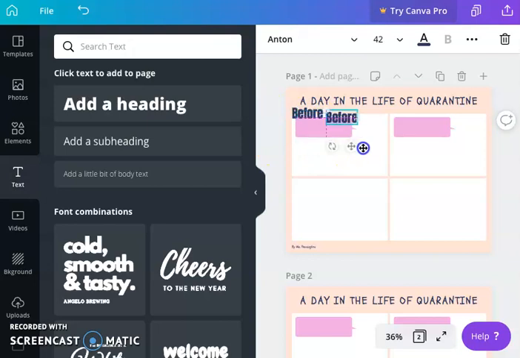Copy right over here. I'm going to write, let's get it lined up. There we go. Oh, that's not lined up. I need to fix that. Canva can be a little tricky. There we go. Okay, before and after.